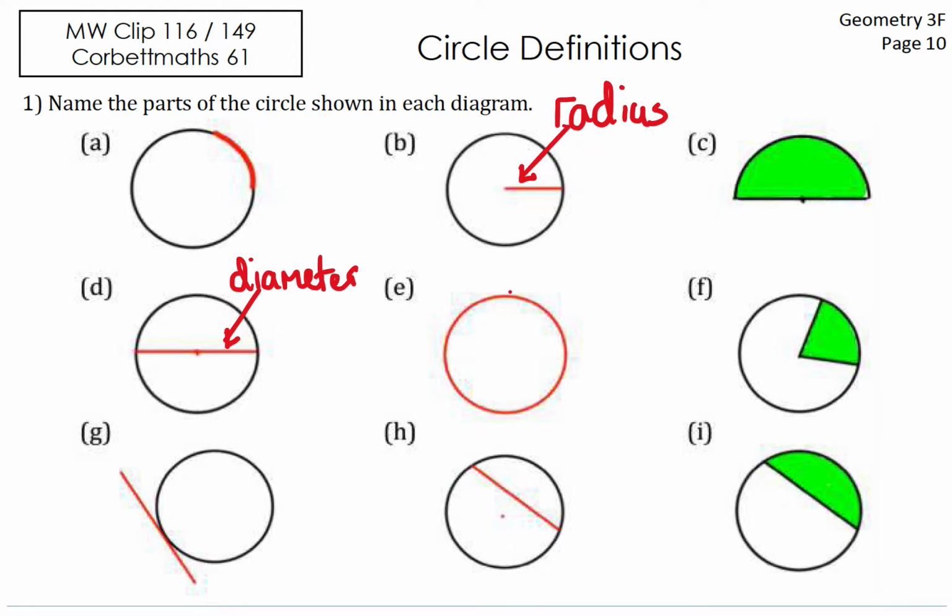The other one you may have seen before is this one, the outside of a circle, and we have a special name for that, and it's called the circumference.